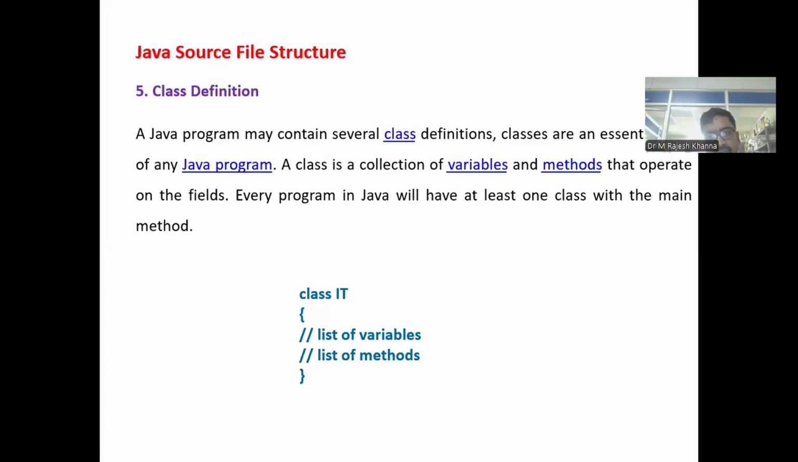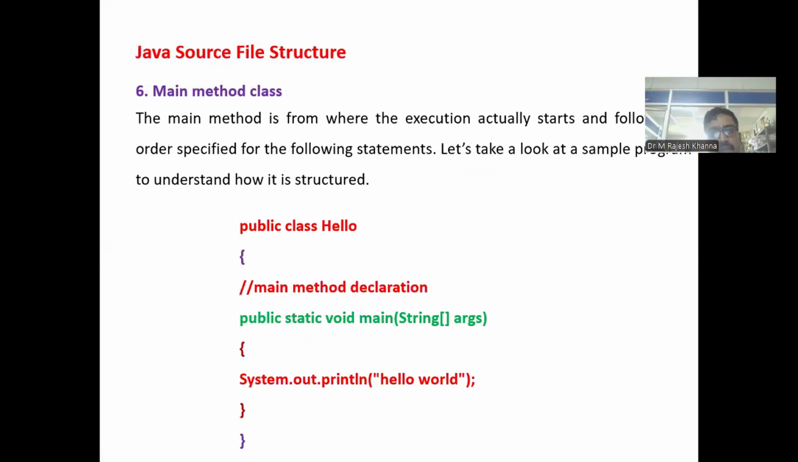Every program in Java will have at least one class with a main method. So this is the main method, which is a very important one. Everything else is optional, but this is the essential one, because the main method is where the execution actually starts, and it follows the order specified for the following statements. Let's look at a sample program to understand how it's structured.